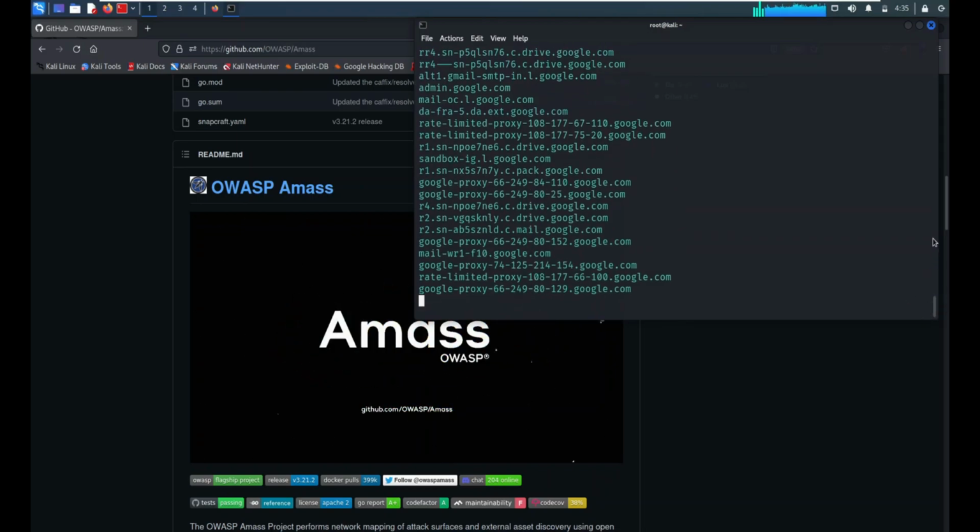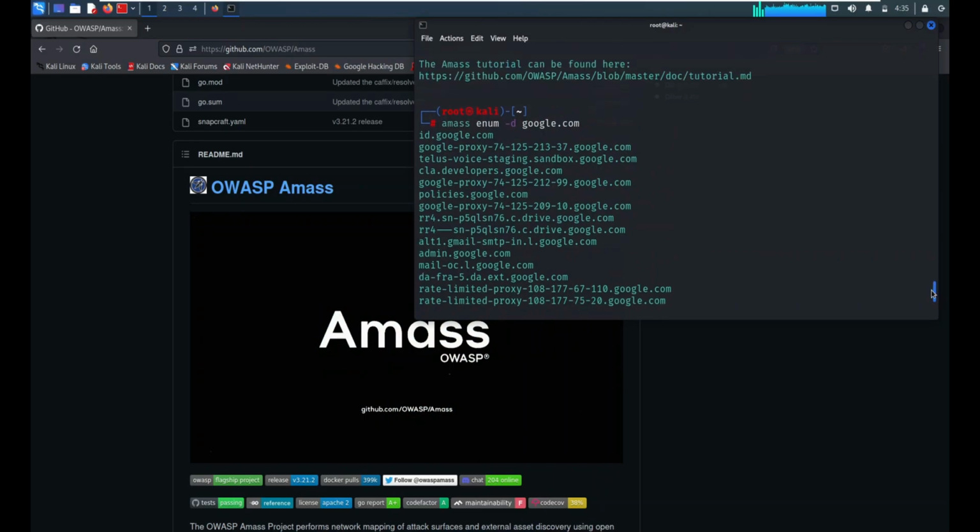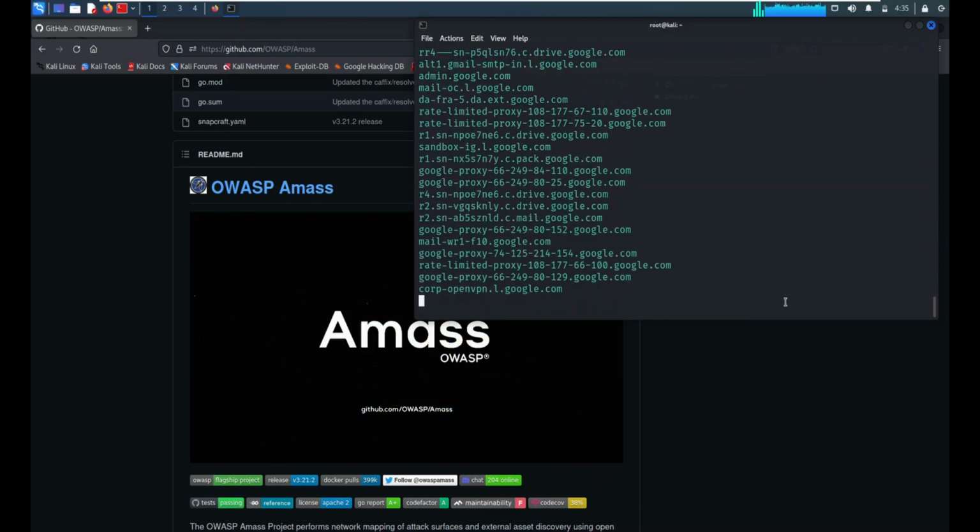And you can also use the -brute option. What this option will do is brute force subdomains. So from there, this tool is gathering the subdomains. Brute force is also a better option, but it will take very much time.